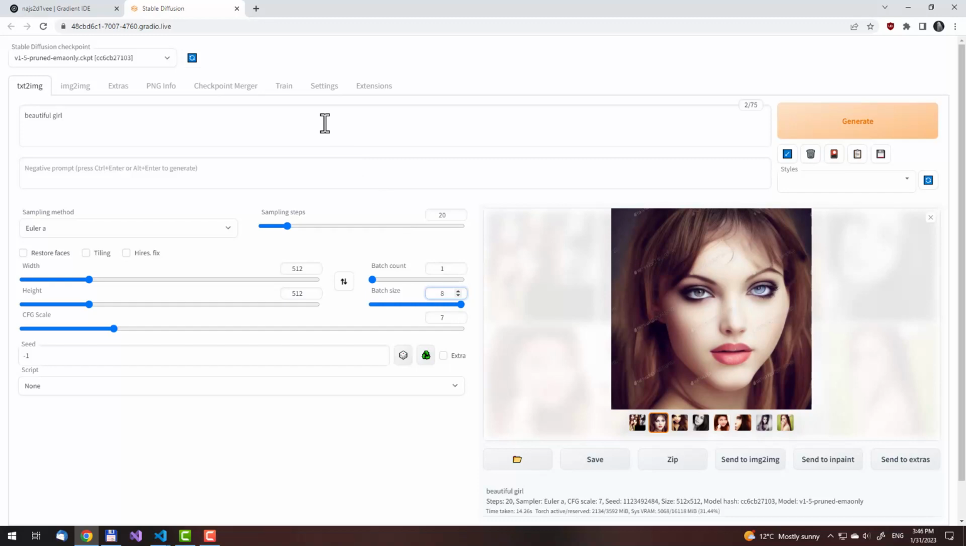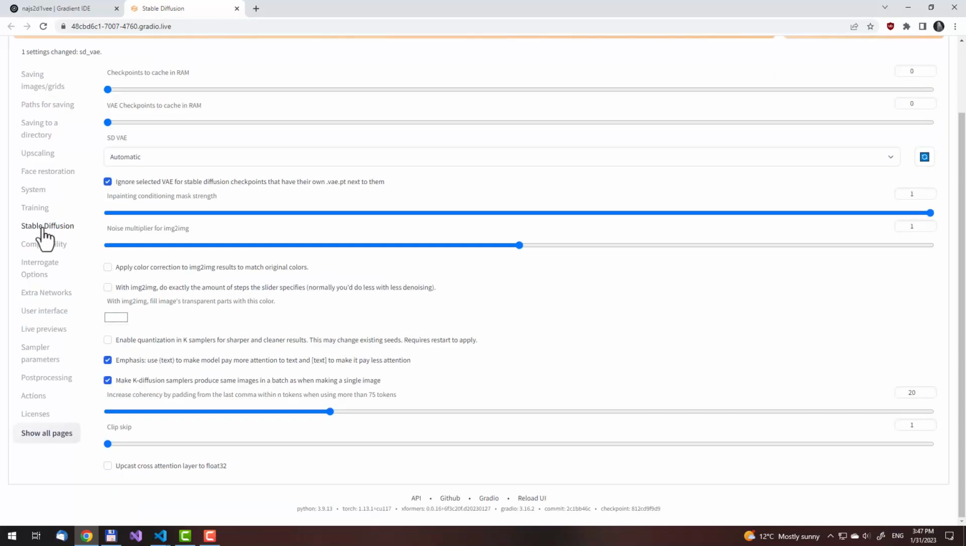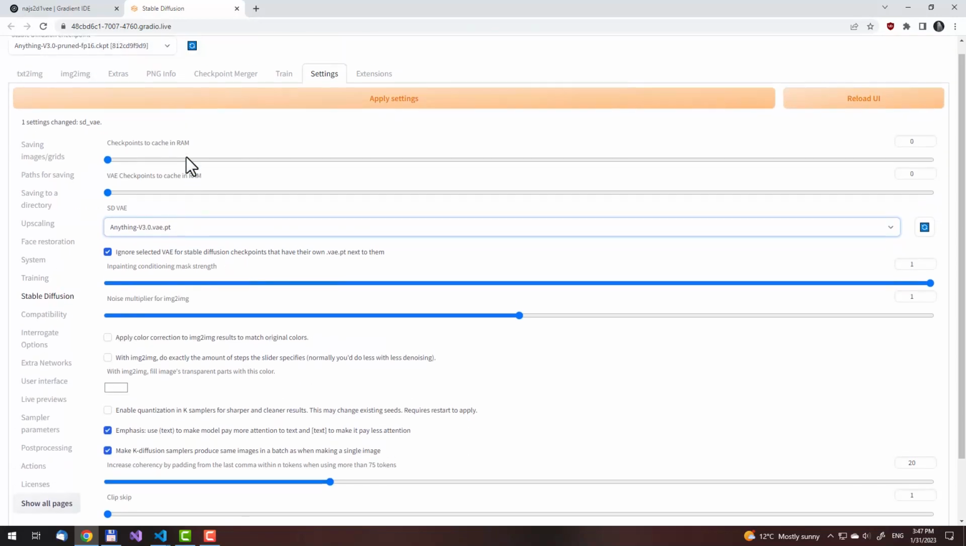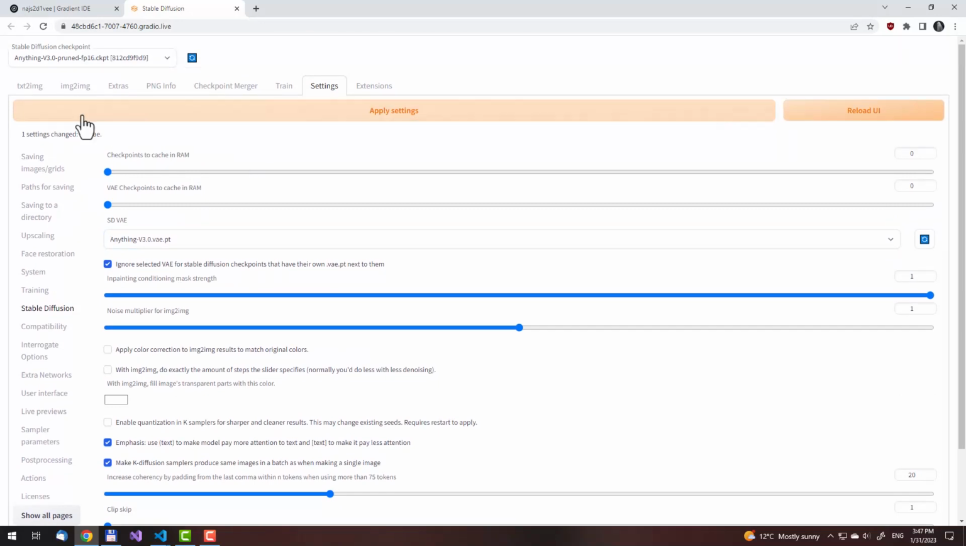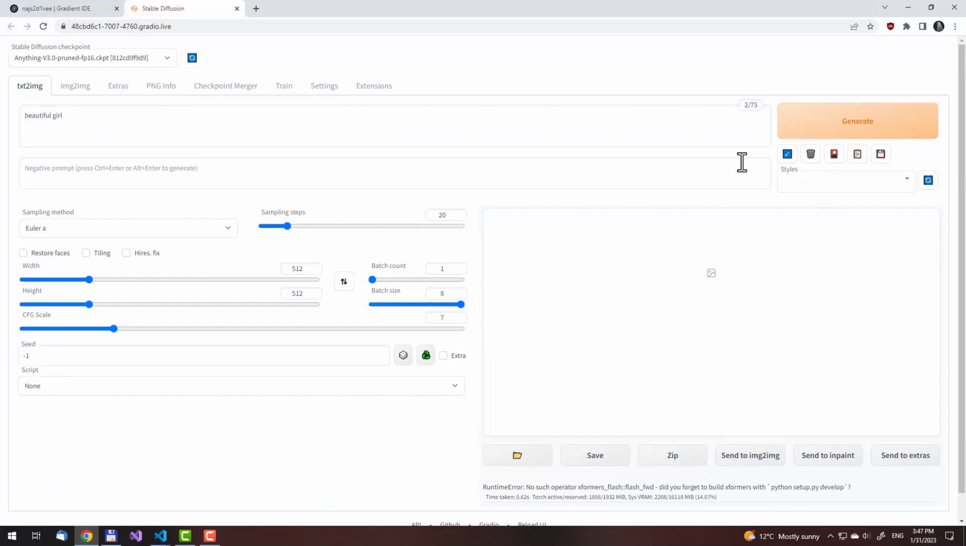Right now, let me show you how to download yet another model. We'll close this one. Actually, let me just show you how to prompt the same thing using Anything V3. Maybe it will work. We need to turn on the VAE. But even if you forget, the image quality difference might not be noticeable. Let's just try the batch size of 8. Nope.